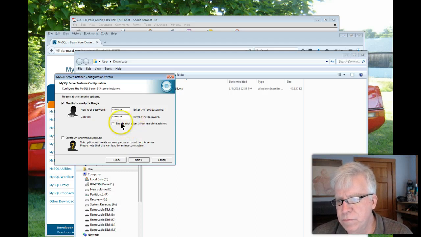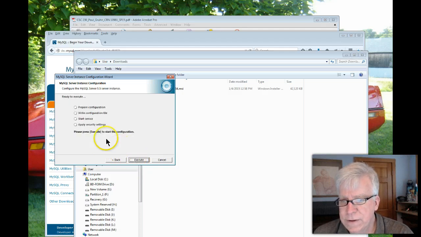We don't need to enable root access from remote machines. This option will create an anonymous account on this server. Please note that this can lead to insecure systems, so let's not do that. And click next. And now it's thinking about stuff.